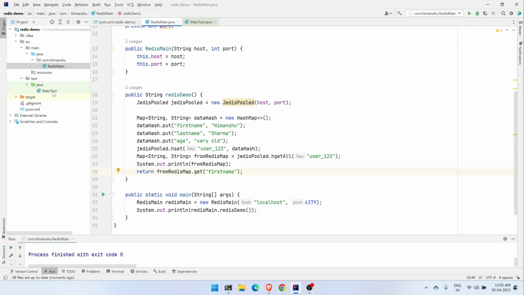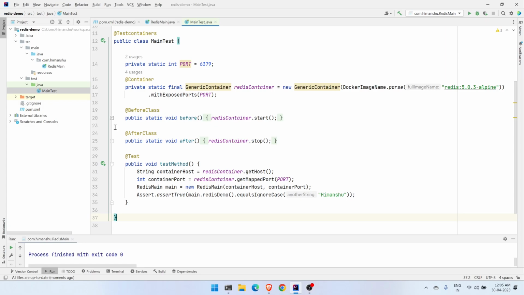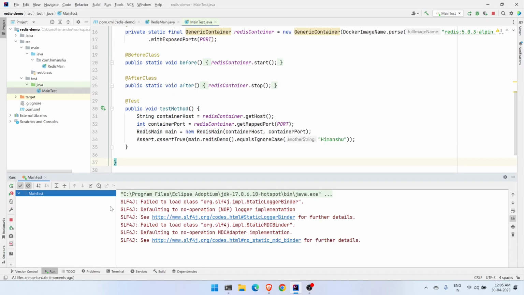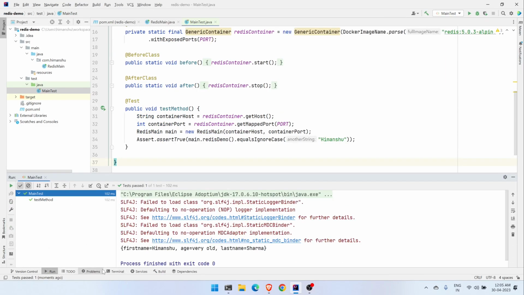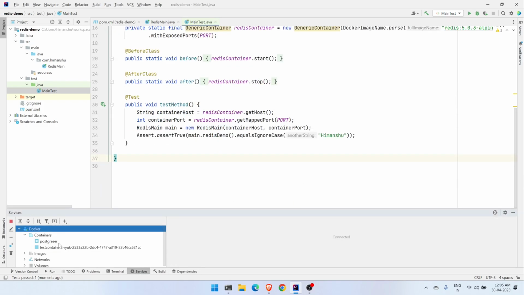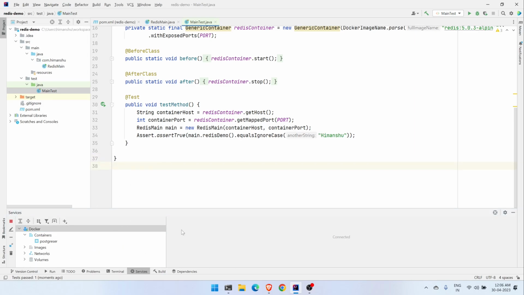Okay, and now we can run the test container. So Testcontainers, you get an idea, is independent of whether your server is running or not, because it runs its own server in a container. You can run it and see that the tests are also successful, and you can see the containers created and they also get removed on their own.